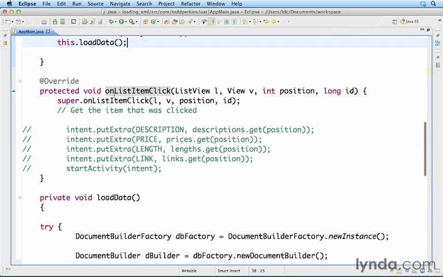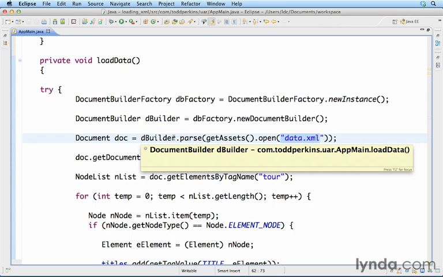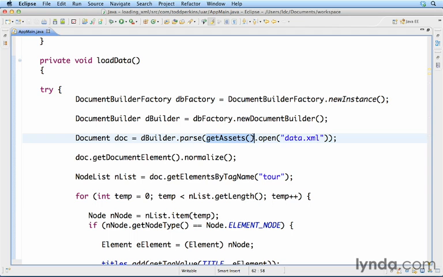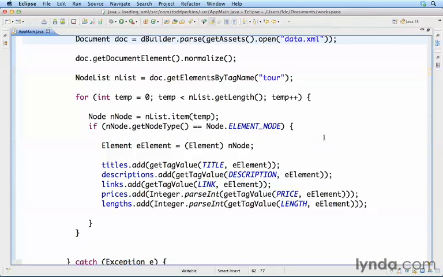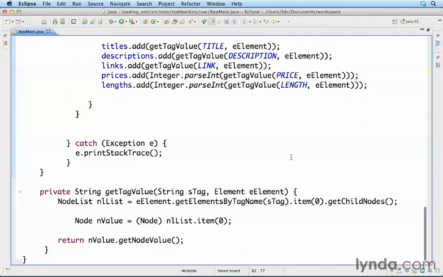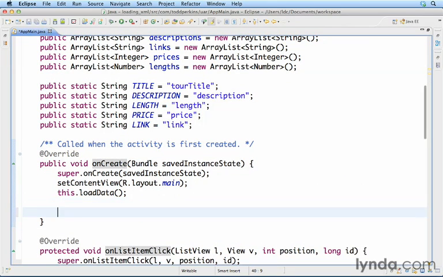And then on list item click, I have most of it commented out. This is going to be the handler for when a list item is clicked. We're going to look at how to handle that in another movie. And I have the loadData method to load the file data.xml. I'm loading it by calling the DocumentBuilder parse method and passing in getAssets().open and then the name of the file so we can parse that file. And I have all of the XML elements added here just as before, and then getTagValue, which you have also seen before.